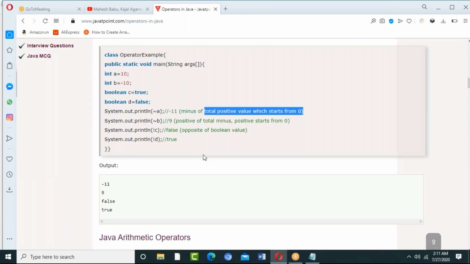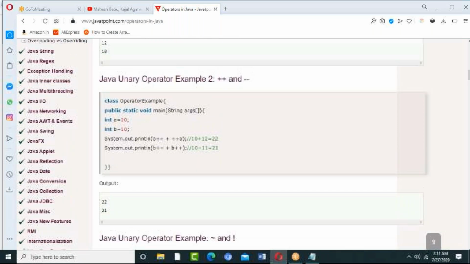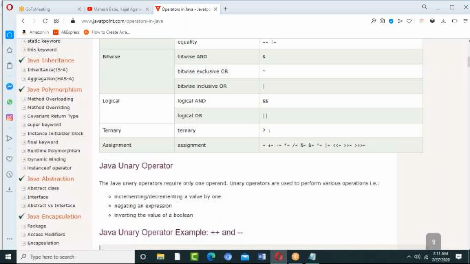This one, true or false. This is a Boolean expression, logical OR. We call it logical OR. So this operator is used to give true or false statements.